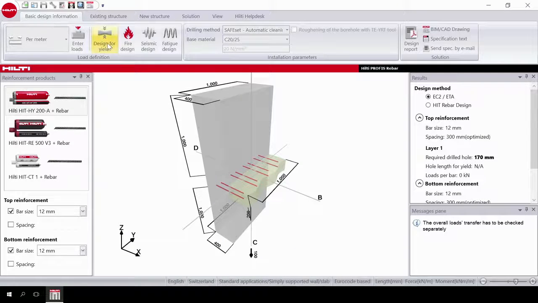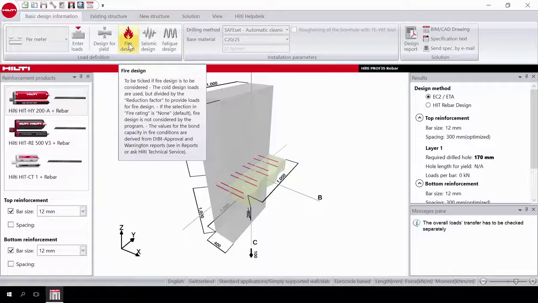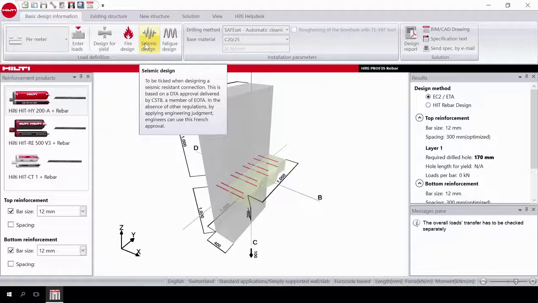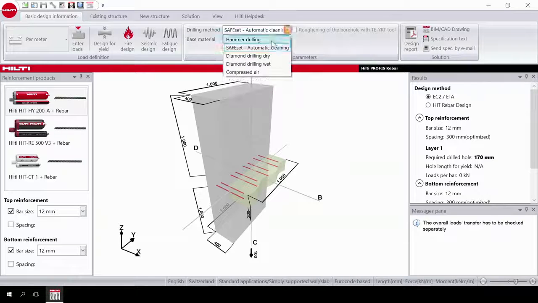You can select Design for Yield if you want the anchorage length calculated on the basis of the yield strength of the post-installed rebar. Further along the taskbar, you can select the type of design, such as fire, seismic, or fatigue. Static design is applied by default. The next step is to select your drilling method and base material.